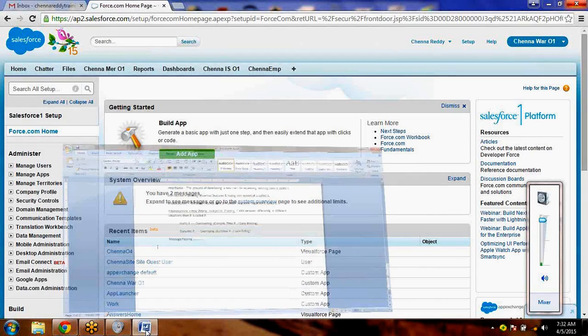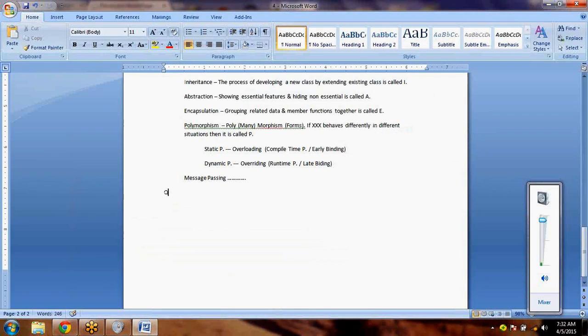The next thing is, the question is, what are the Apex programming elements? That means if you are writing an Apex program, what are the different elements available? So what are the Apex programming elements?